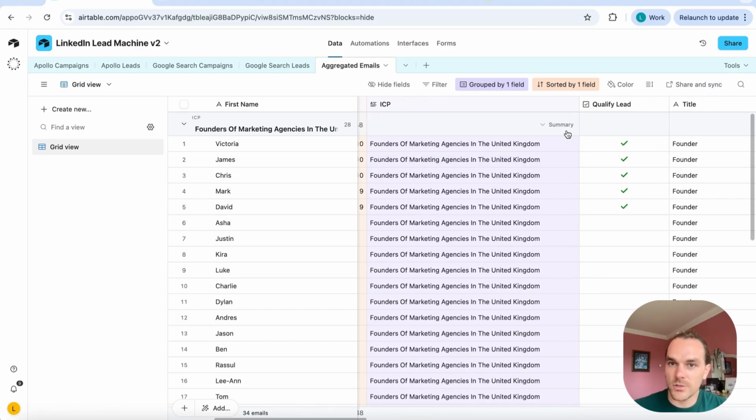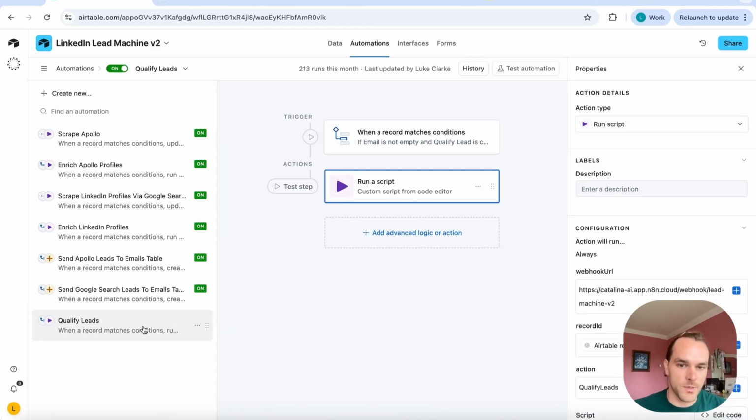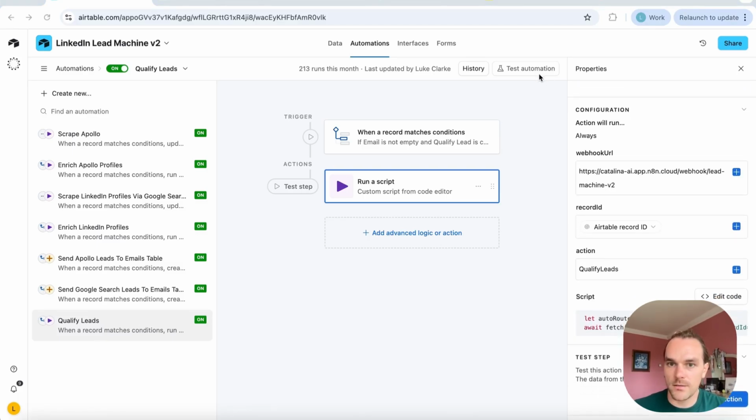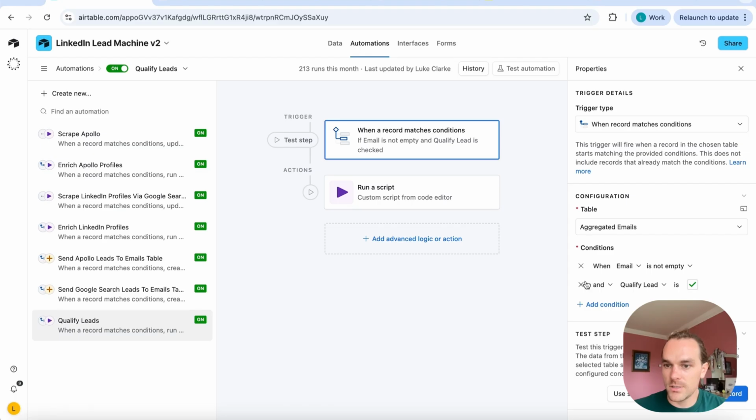As I said again, you can just remove the condition to qualify the lead by just clicking it. For example, if I go in here and I come to the qualify leads and I click inside the conditions and I click X, that means when any lead is sent to that table that has an email inside, which is basically every lead, the automation will immediately fire sending data to N8N. So that was an overview and kind of a demo as to how the system works.